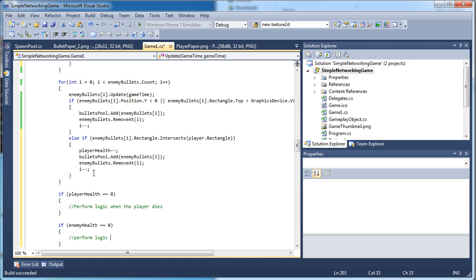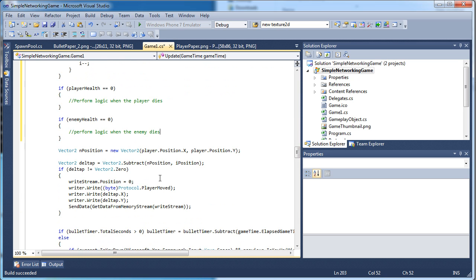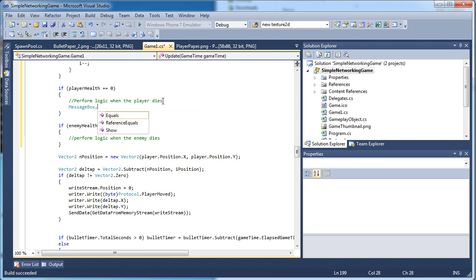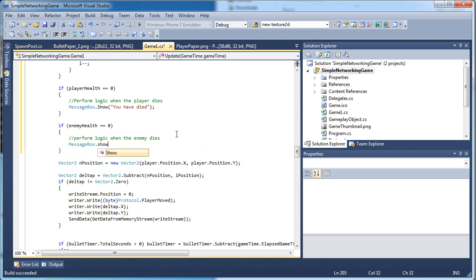Perform logic when the enemy dies. Alright, so for now I'm just going to do a MessageBox.Show: "You have died." Now for the enemy, I'm going to do MessageBox.Show: "The enemy has died."